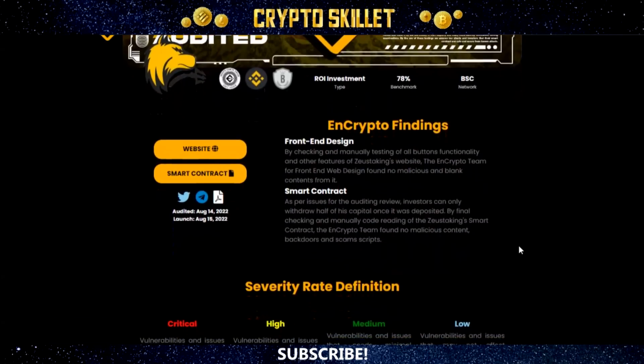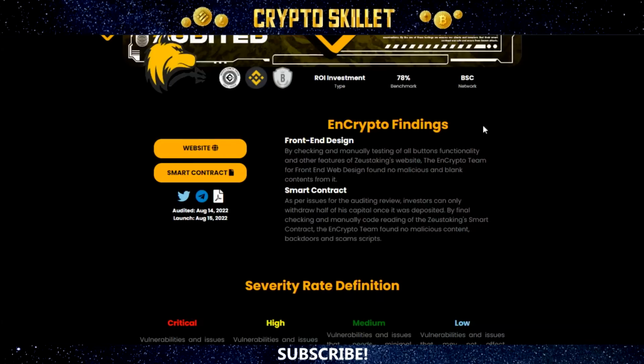Now, I'm not going to go through the entire audit, but I will point out that Encrypto has audited both the front end, like the website, and also the smart contract itself. So here's what they say. On the front end, they found no malicious and blank contents, so that's great. And on the smart contract, they found no malicious content, backdoors, or scam scripts. So that's exactly what you want to see.